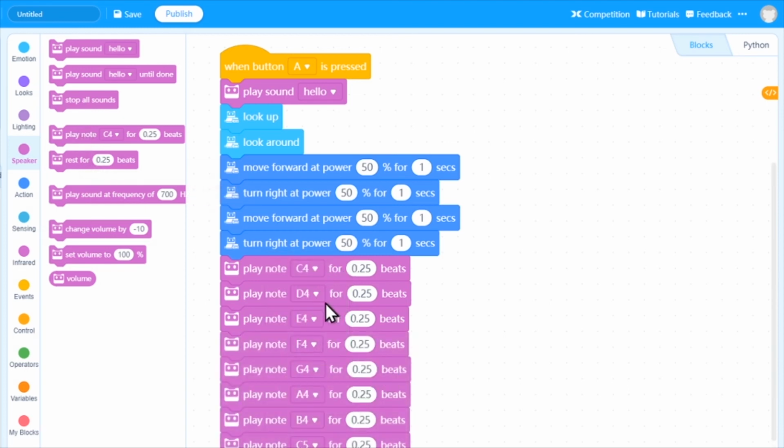Now you can go ahead and play whatever song you'd like, or you can just play around with the different notes so you get different sounds. In this case, it'll just play a straight octave.